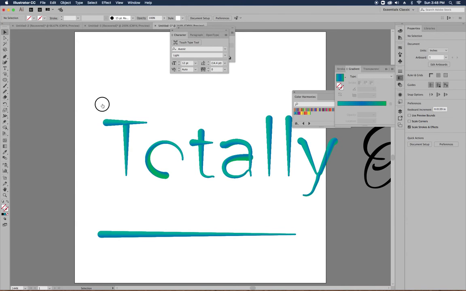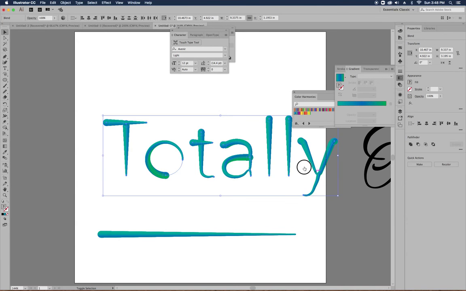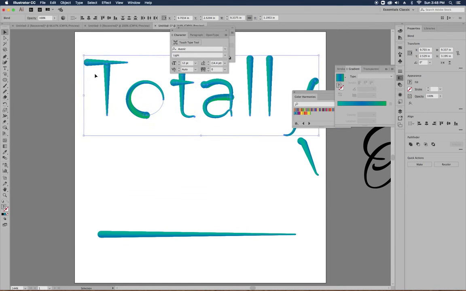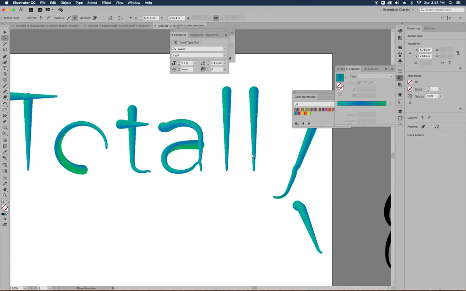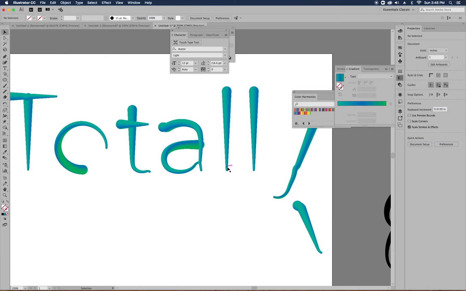Okay, so there it is. Doesn't look too bad. We can still go in there if we wanted to and adjust the spine manually. So if I wanted to move this over or get in there with the curvature tool, maybe just get rid of that point completely, I can do that just to even things out a little bit more. So that's how you do that.